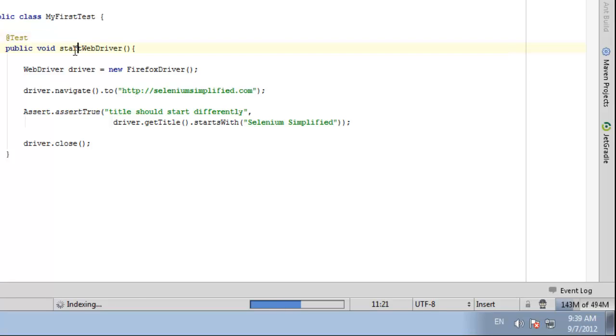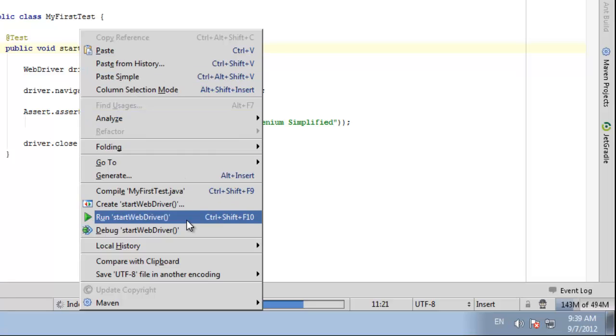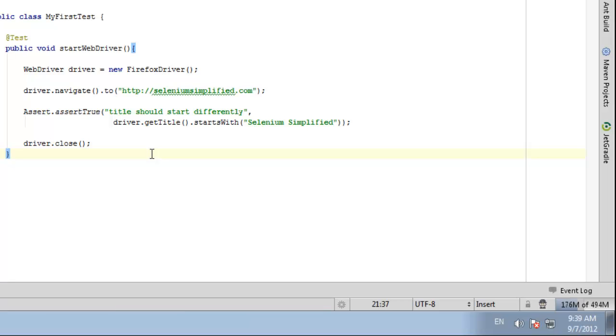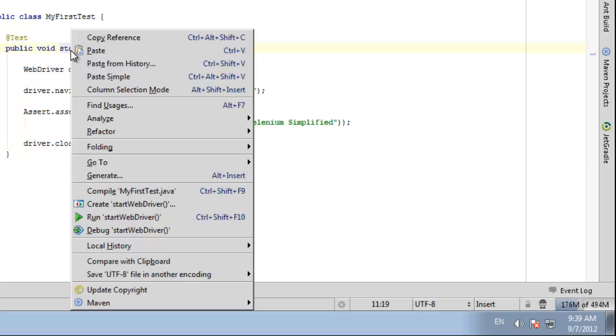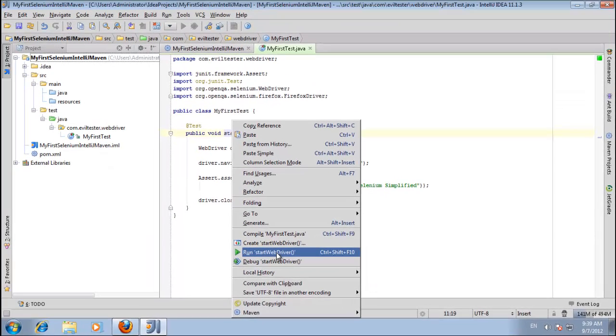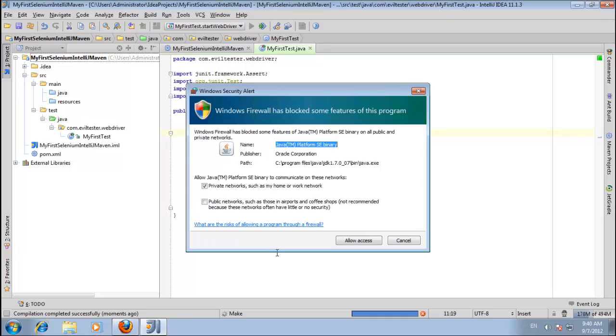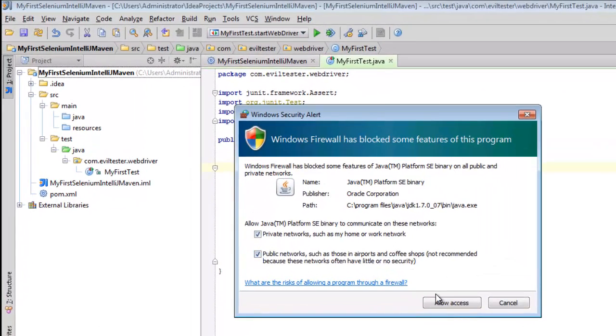Okay, let's see if we can run this while it's still indexing. So I'm going to run start web driver as a JUnit test. Okay, we can't do that until it's updated. Okay, let's see if we can run the test now that it's finished indexing. So right click, run start web driver. Unblock everything.